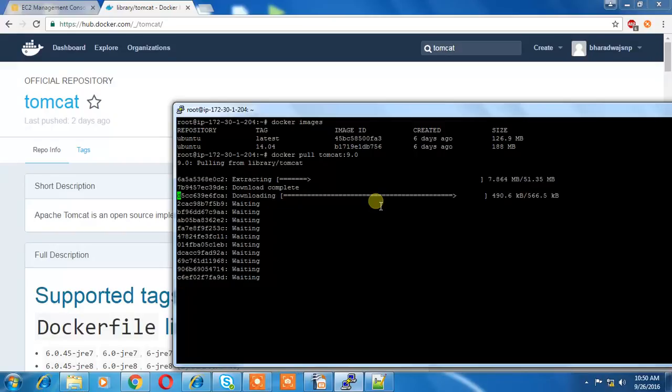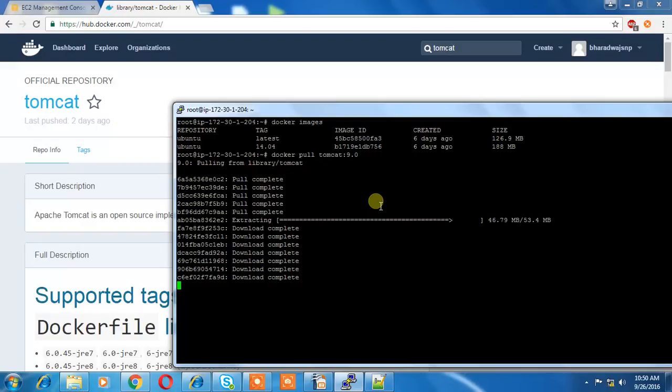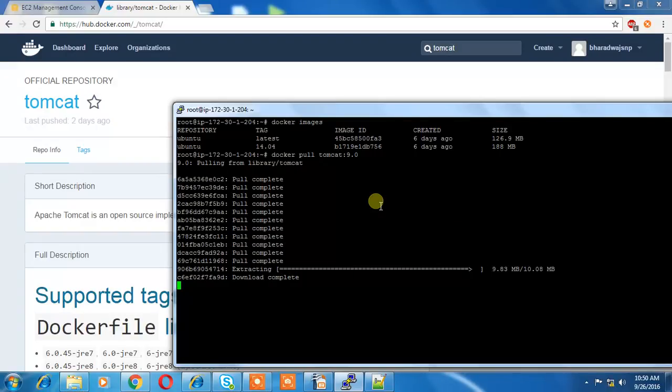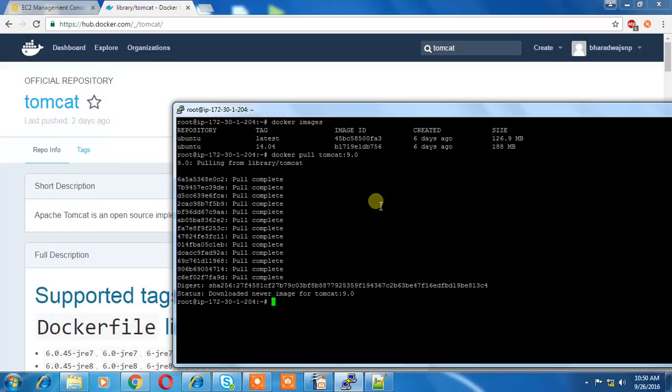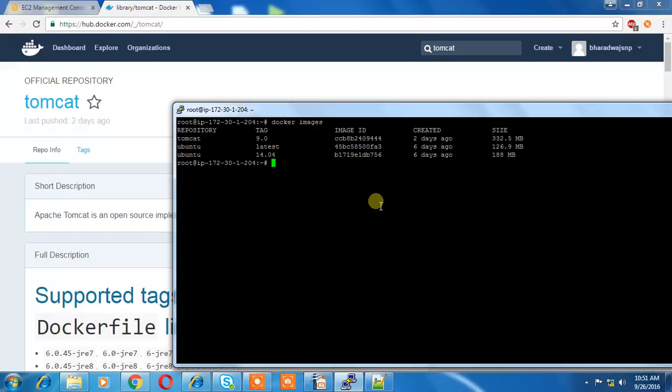Pull also does the same as run. It's just like a callback. Whenever you call run, it internally calls pull and downloads all the necessary files. Okay, now clear, docker images. See, we have Tomcat.